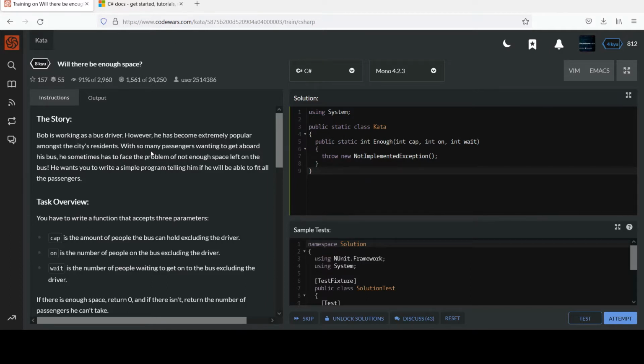The story: Bob is working as a bus driver. However, he has become extremely popular amongst the city's residents. With so many passengers wanting to get aboard his bus, he sometimes has to face the problem of not enough space left on the bus. He wants you to write a simple program telling him if he'll be able to fit all the passengers.